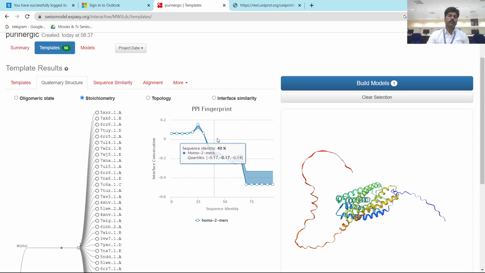Most of the proteins you can get 2 or 3 monomer, dimer, and oligomers like that, and in this case you get only one, a homodimer. The score should be negative, right? And what is that? Interface conservation, and here is sequence identity. Sequence identity we can see, and interface conservation means how many amino acids, and which part of the amino acids may be mutated or is prone to mutate. And negative means it's not getting mutated.